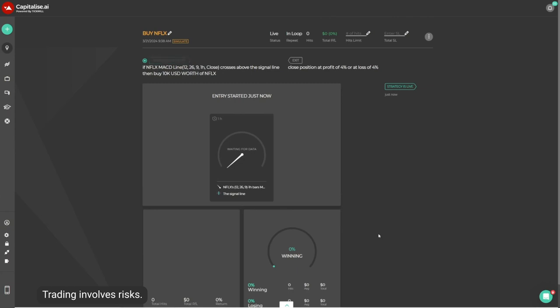Now, our live and our simulation pages look exactly the same. The only difference is the color. When we use simulation, everything is in orange. So just to point out, we have some info on the top here. It's live. It runs in loop. We have zero hits. Obviously, we've just started the strategy. We are waiting for the condition to trigger.